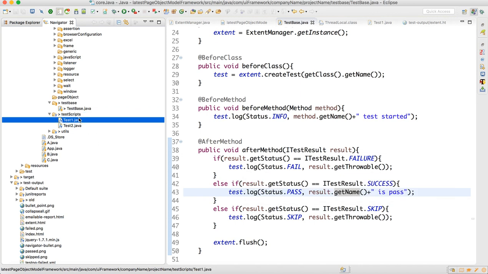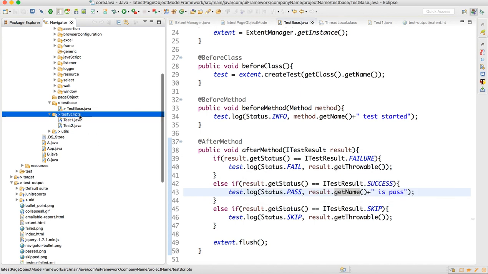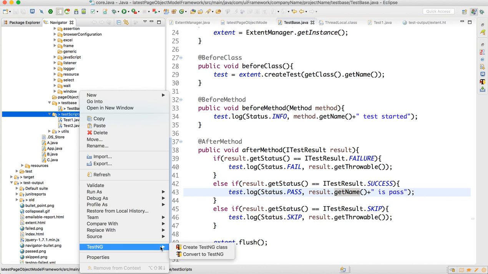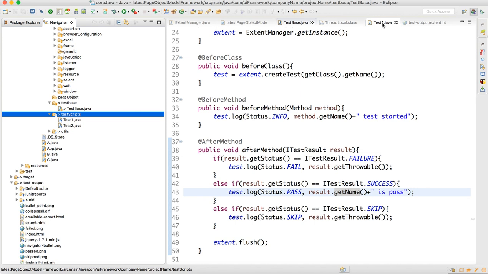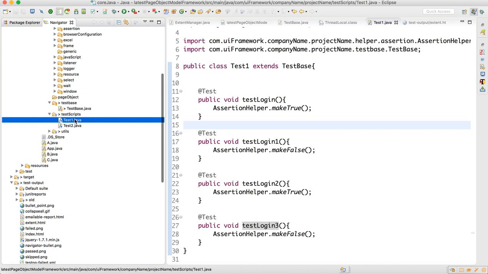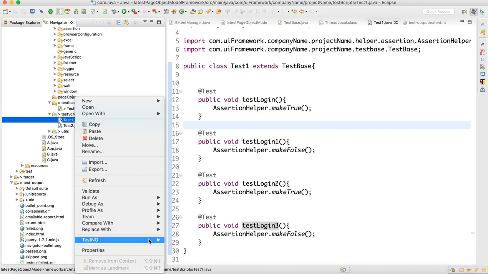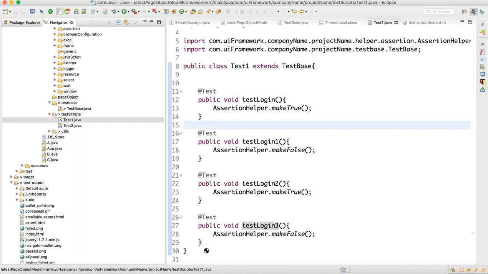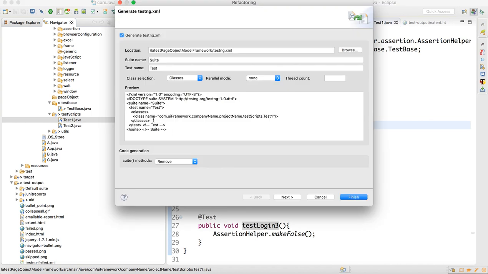Why is this not coming? Ideally it should come. Right click, create testng, convert to testng. Why is it not coming? Okay, I think it's already converted, so it is not coming. It's okay. What I can do is right click on one script, testng, convert to testng. Let's see what happens now. Yeah, take this, cancel.